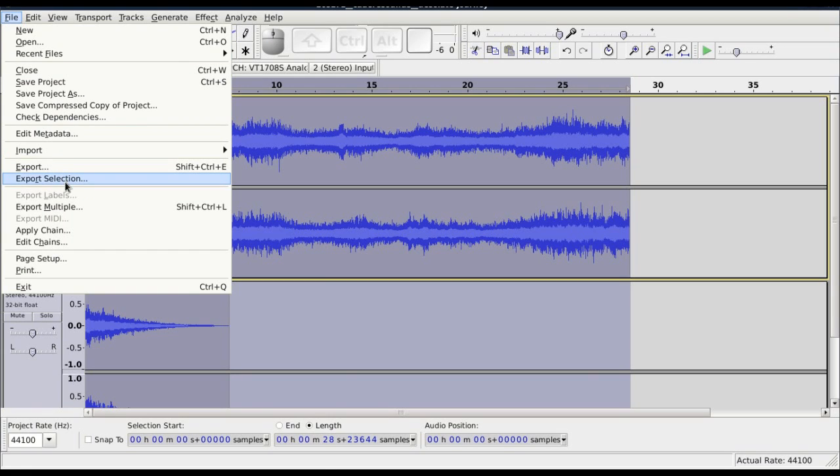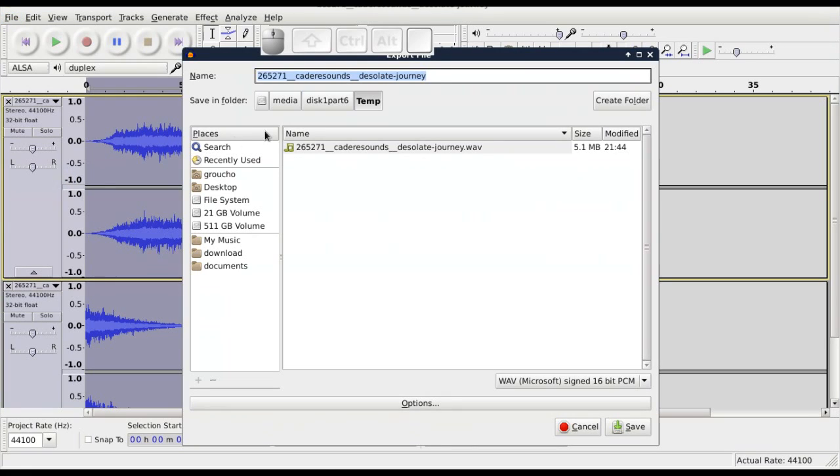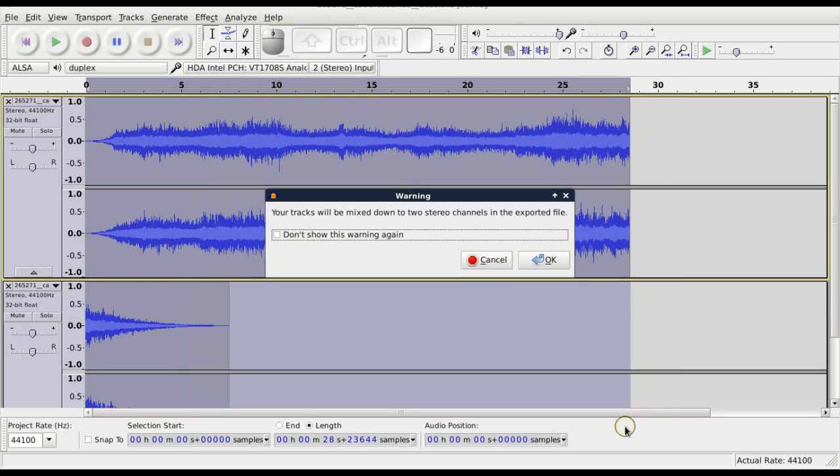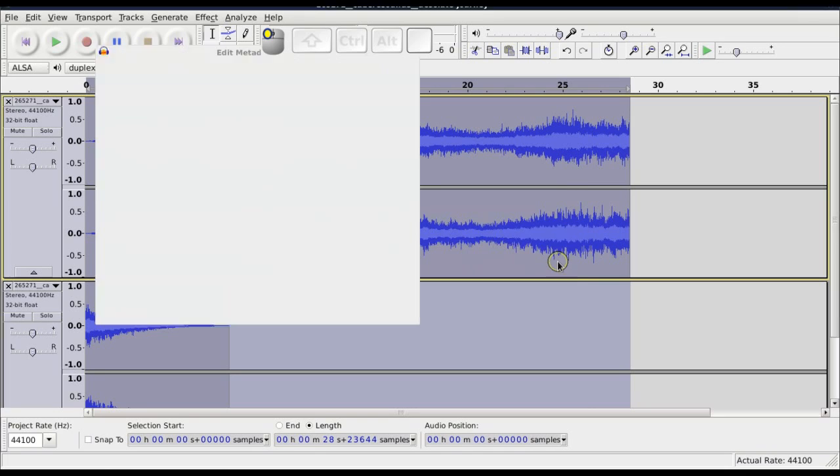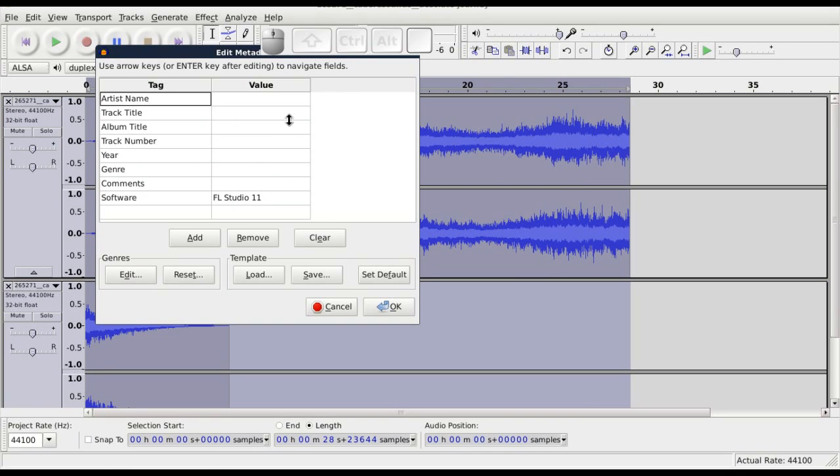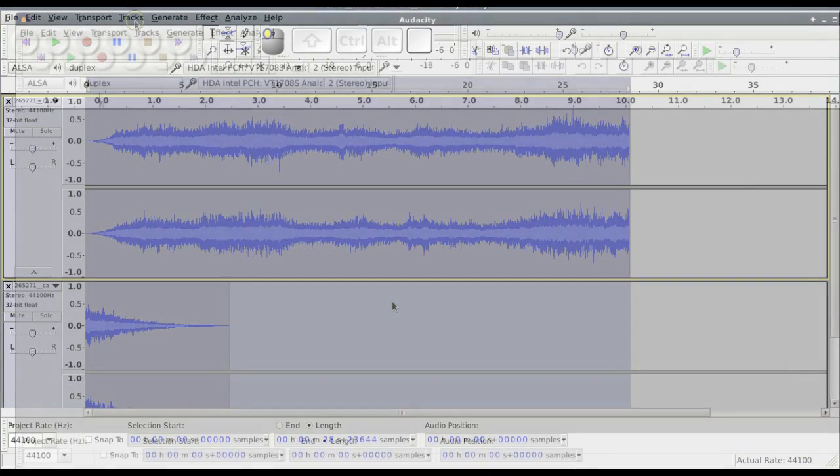Then go to File, Export Selection, choose Name and Destination Folder, and click on Save. Depending on your Audacity setup, you may see a warning dialog informing you that the selected tracks will be mixed down to a single stereo file. If so, just click OK. Tag the file if you want, and press OK again. That's it. Let's check the result.